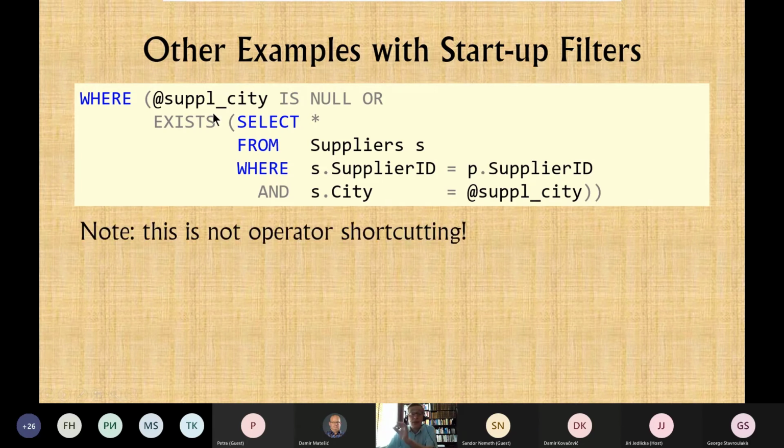I like to point out this is not operator shortcutting like you have in some languages like C or C++. I mean, if I would switch these conditions around and have the supplier city last, it will still have the same effect. SQL Server does not have any rules for operator shortcutting. It can very well evaluate conditions in AND and OR in reverse order.